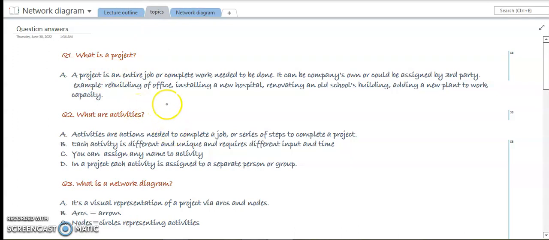Why am I going to emphasize and explain this term? Because with the network diagram you will be hearing and reading this term again and again, and it is going to be used multiple times for a network diagram. So we need to learn about what a project itself is.